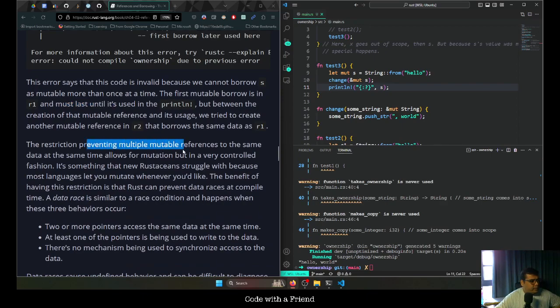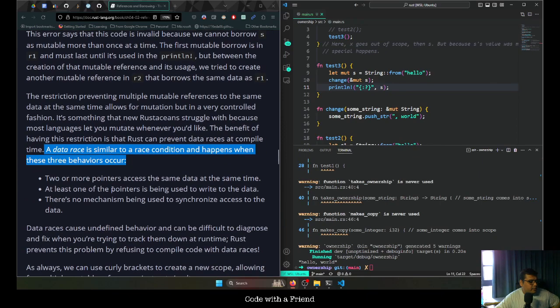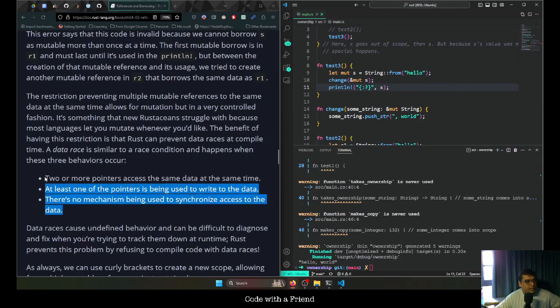The restriction preventing multiple mutable references to the same data at the same time allows for mutation to be in a very controlled fashion. It's something that new Rustaceans struggle with because most languages let you mutate whenever you like. Yeah, of course. The benefit of having this restriction is that Rust can prevent data races at compile time. A data race is similar to a race condition that happens when these three behaviors occur. Two or more pointers access the same data at the same time. At least one of the pointers is being used to write the data. There is no mechanism being used to synchronize access to the data.